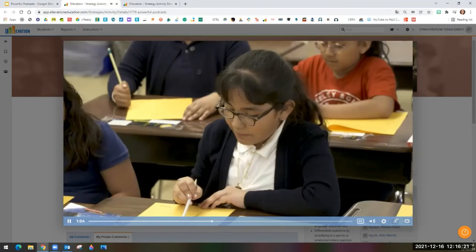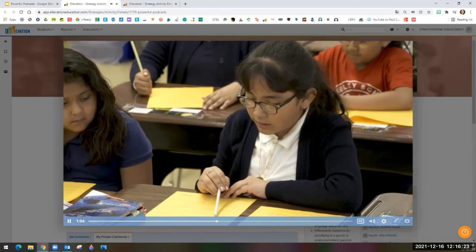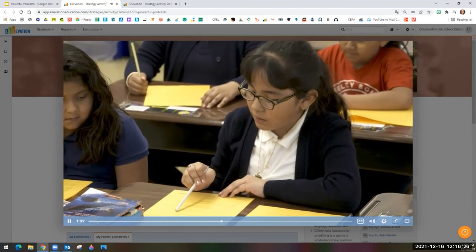Mariana: Life in a Hawaiian evacuation center is hard because there isn't enough clothes and food.